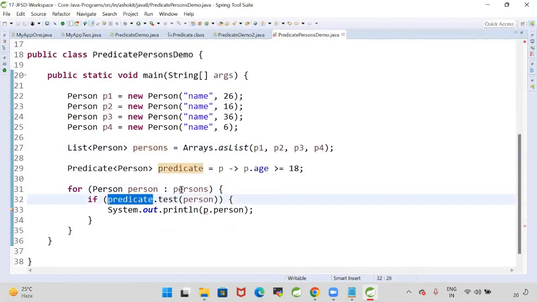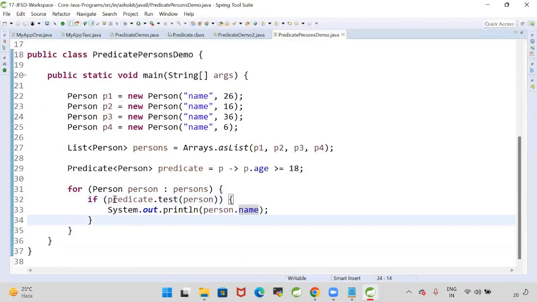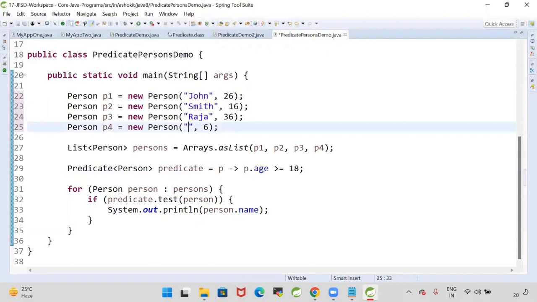Then I'm going to call this predicate method for each person available in the collection. Now, if predicate.test, whenever I call this line, line 32, it is going to call this lambda. The lambda will give true or false. If it is true, the person's age is greater than 18, then print it. Otherwise, don't print it. Here, I'm giving the names John, Smith, Raja, and Rani. So I have given different names for the people and I'm trying to call that lambda.